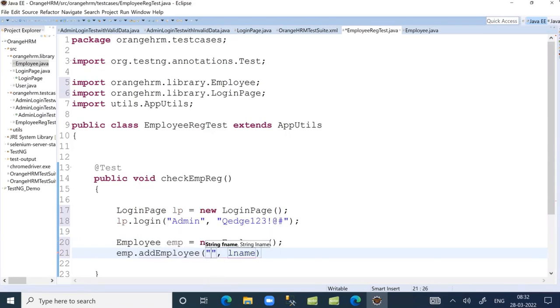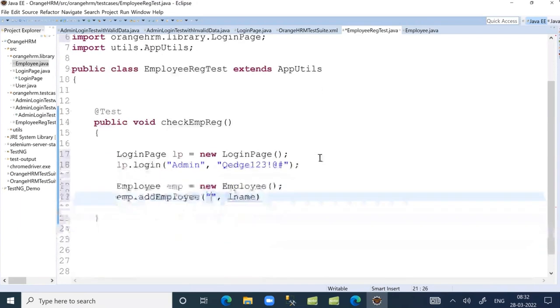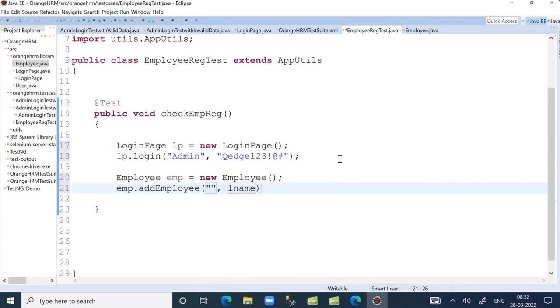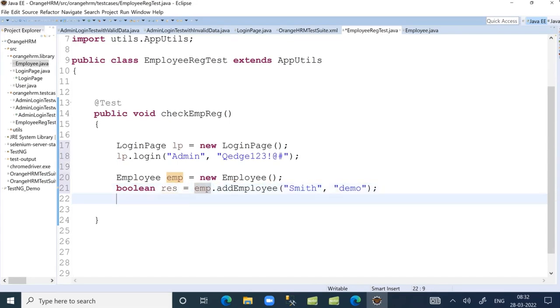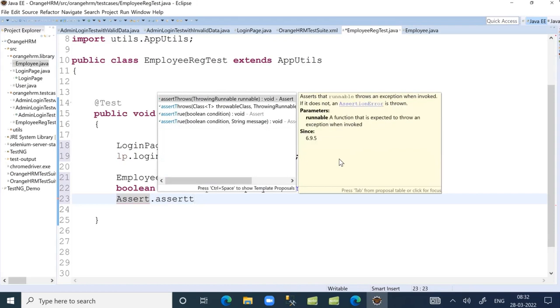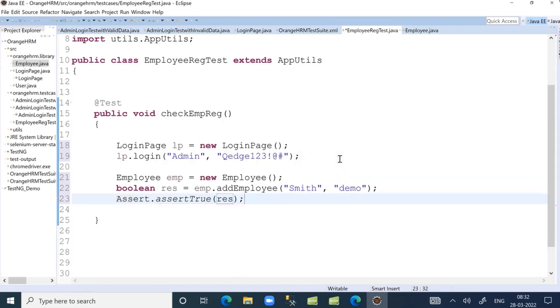It needs first name and last name. I'm supplying some sample data here. Later we will go for parameterization. If addEmployee is successfully working, it returns a Boolean value. The return value I am storing in a variable called res, expected true. It is the actual result.